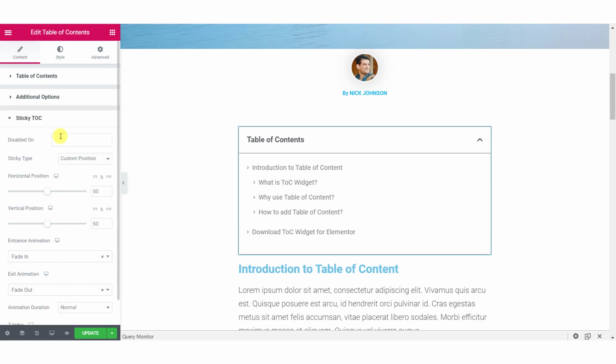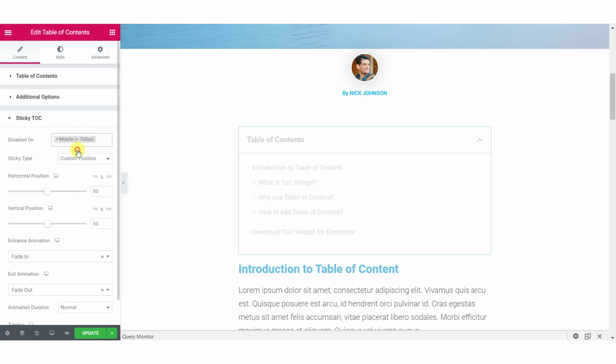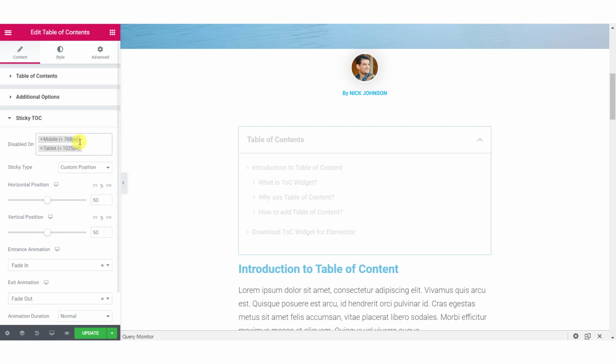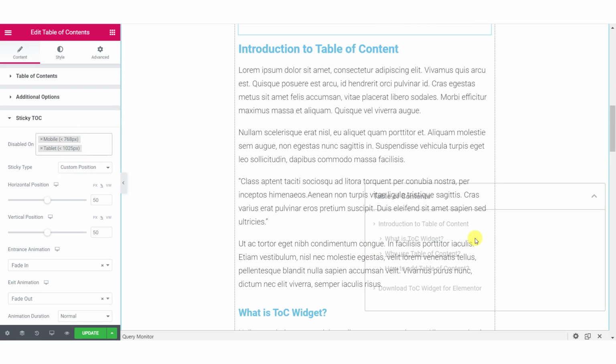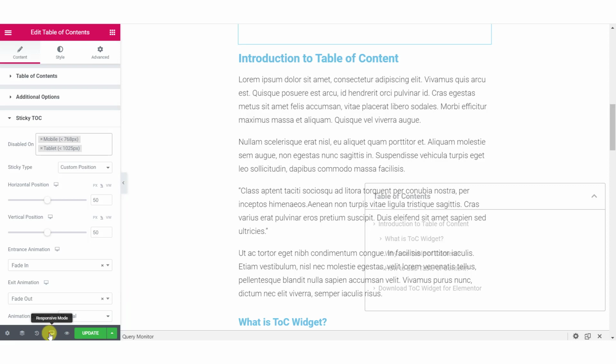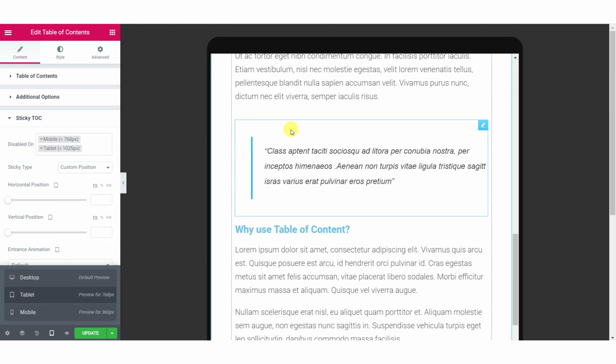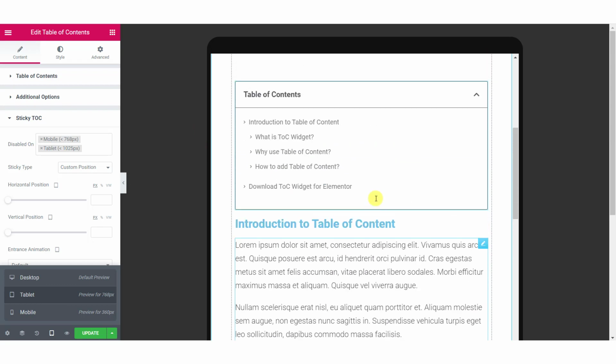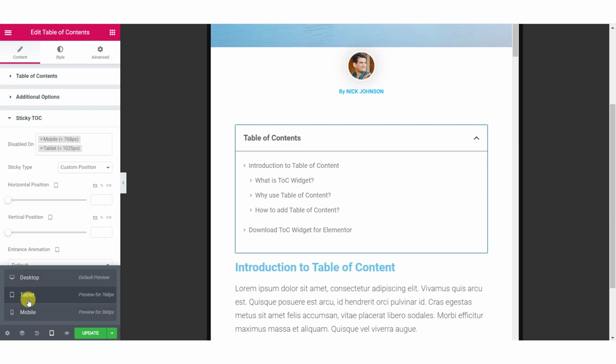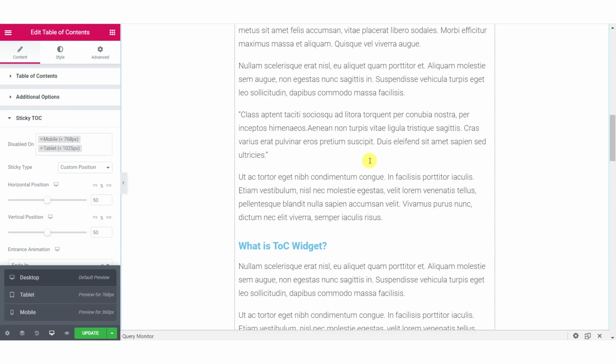You can choose what your sticky TOC should be disabled on. So if I do not want to show the sticky TOC, you can disable it on mobile or tablets, and this sticky TOC won't display on these responsive devices. Let's go ahead and check that. So in the tablet view, the sticky TOC is not appearing, but if I change back to the desktop view, the sticky TOC will pop right away.